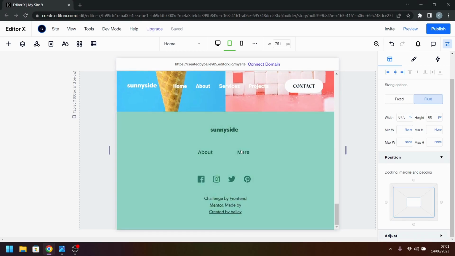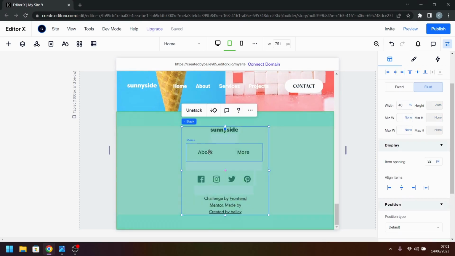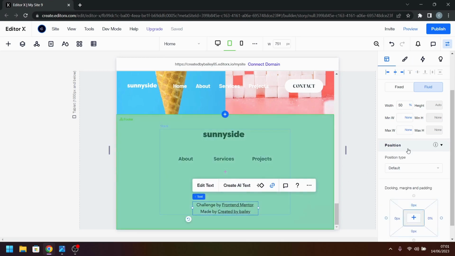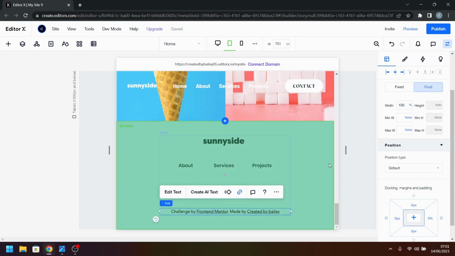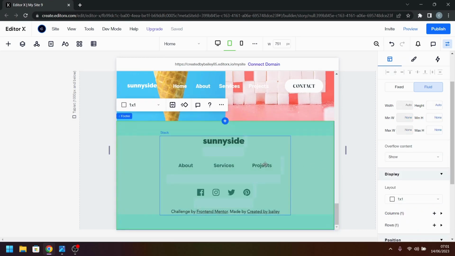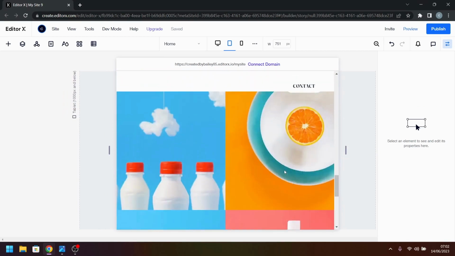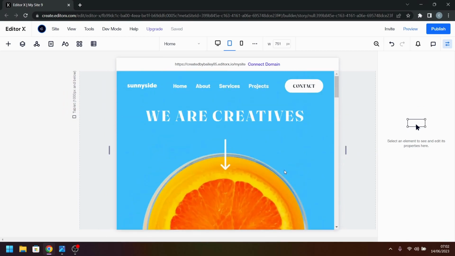For the footer, we're just going to need to do a couple of changes. Let's change the width of this stack to take up 60%. We click on the text at the bottom and change that to 100%. Yeah, and that is the tablet view done. Now let's move on to the mobile.